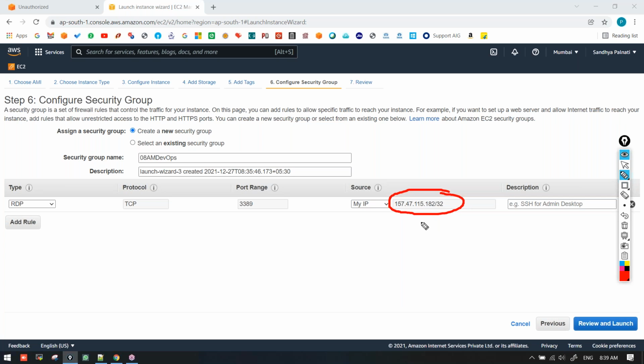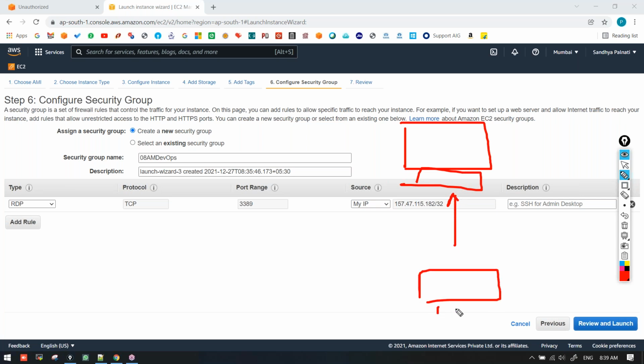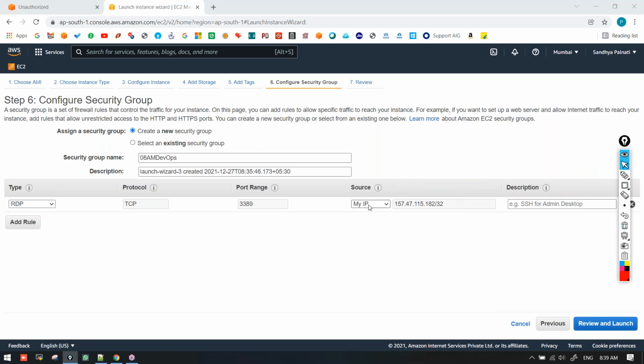This is the IP address which is given by my internet service provider. Now using this IP address, I'm going to connect through my laptop. That is what my IP means.